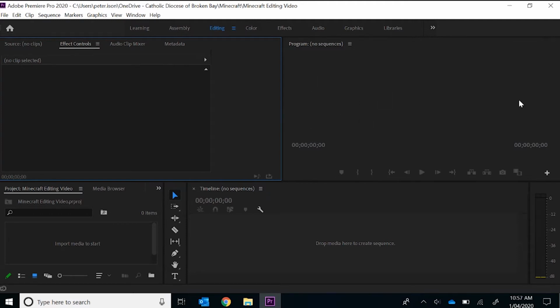You can also preview the film that you're actually editing up here. And then down here, you've got the actual items that you'll be importing: the videos, images, sounds, anything that you want to put in your video. And then finally, we have the timeline.